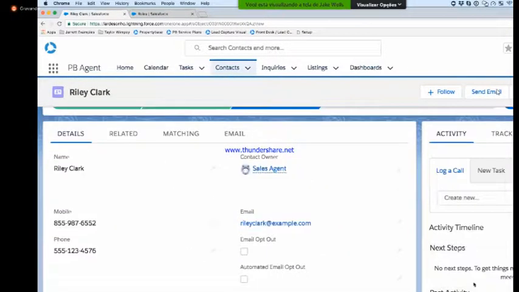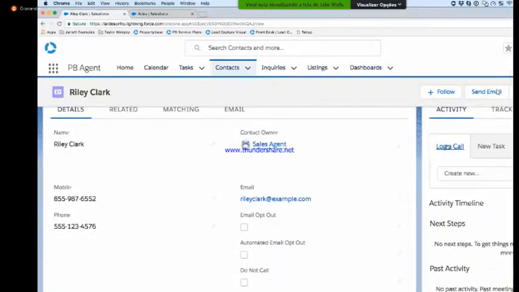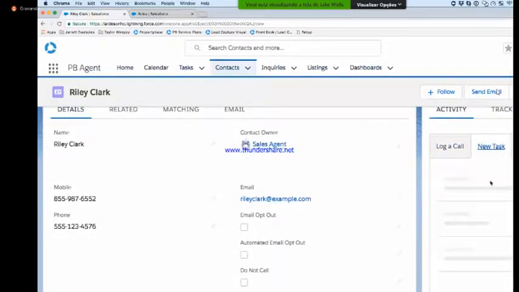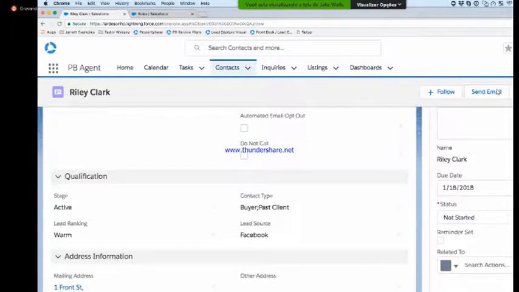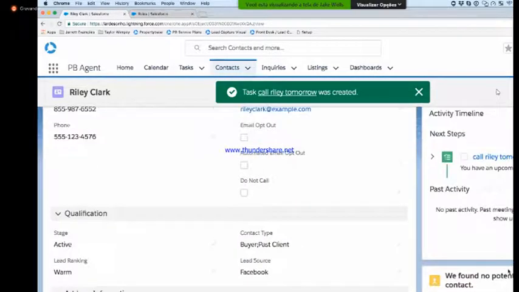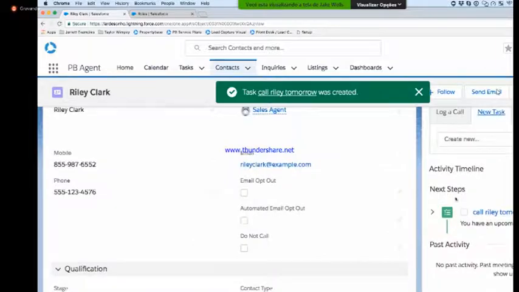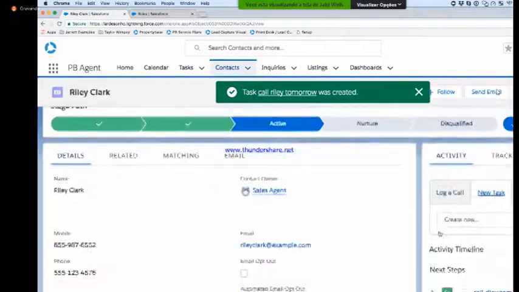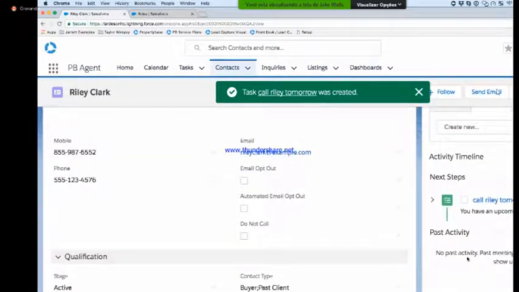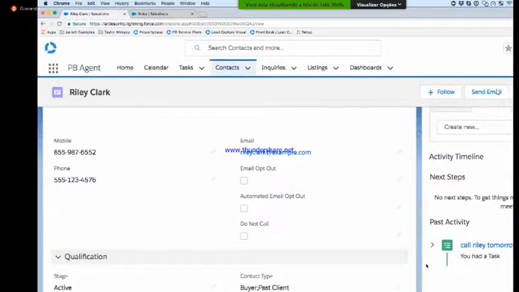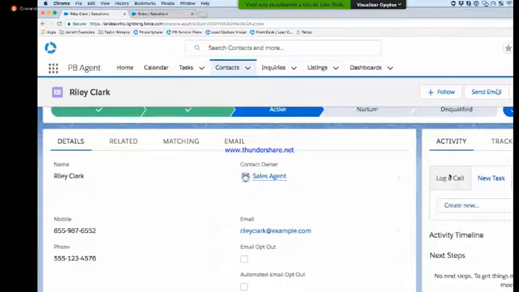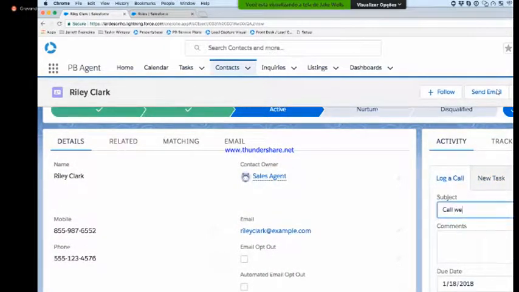If we have a new task related to, I'm supposed to call her tomorrow, what I do is I just do new task. Call Riley tomorrow. Choose the date, save. And now this is all the activities on the right here for Riley. I see all the past activities, which are nothing. I haven't done anything. And then future activities. But I do that. Now it's in the past. And here I'm logging calls: call went great. Wants to buy.